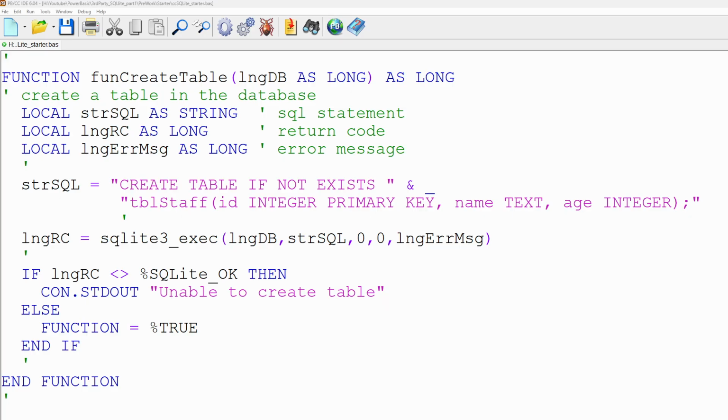The SQL is telling SQLite to create a table if it does not exist. We're then giving the name of the table, in this case TBL staff. We're then following that with the details of what is contained within that table. We have a column called ID, which is an integer, and it's going to be our primary key. We have an additional column or field called name, which is going to be text, and a final column which is age, which in this case is going to be an integer, a number.